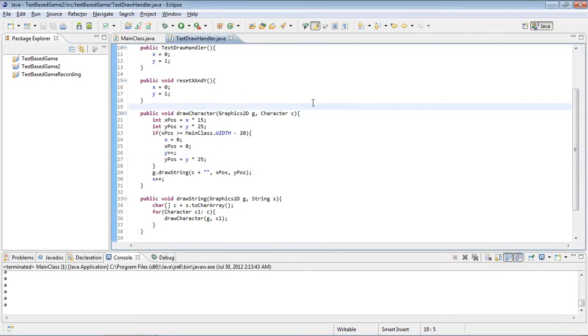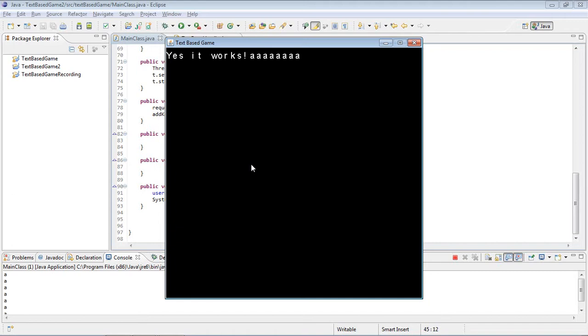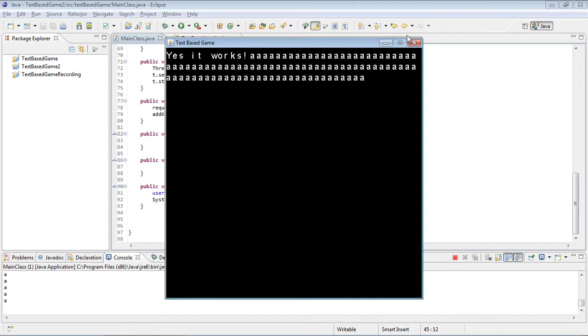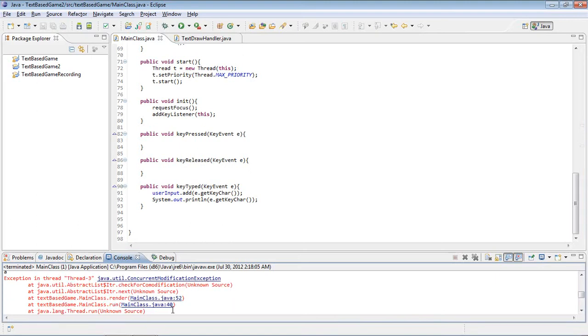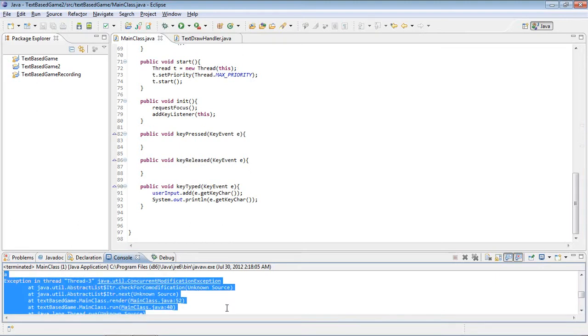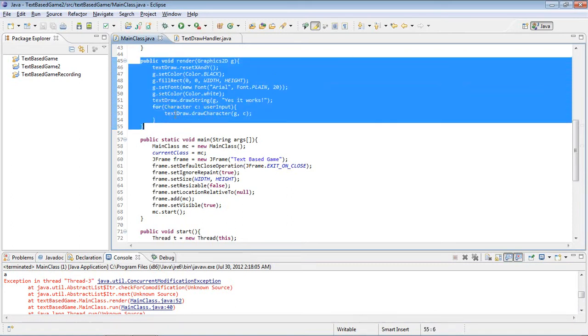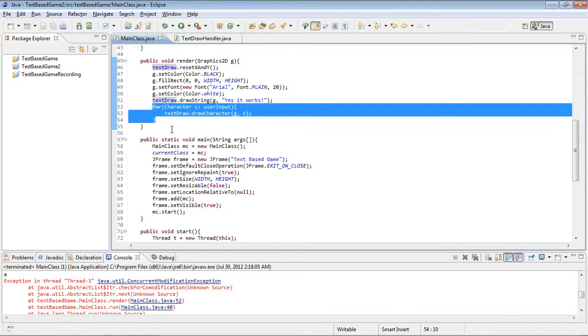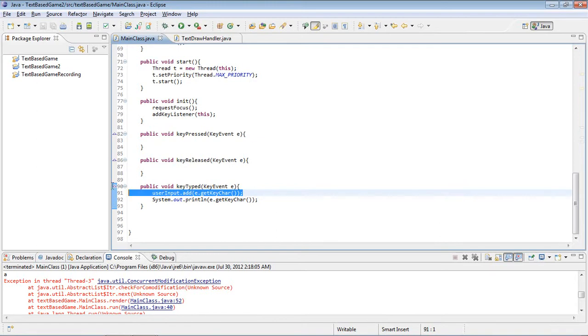Okay, so in this video, there are two little bugs that I want to address. The first one being, if we run this and then hold down a key such as A, then eventually I'm pressing down A, but it's not working. That is because if we scroll up in console, you can see this error right here. This is because while the render method is trying to loop through user input, it's also adding a character to user input from our key typed.